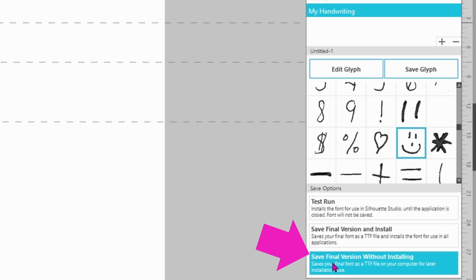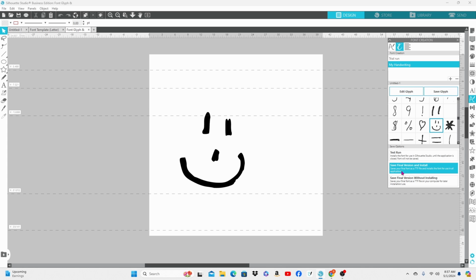This last option is save final version without installing. So this is going to save your final font as a TTF file on your computer for later installation or use. So it will save it, it will not install it. But I'm going to go ahead and save final version and install.